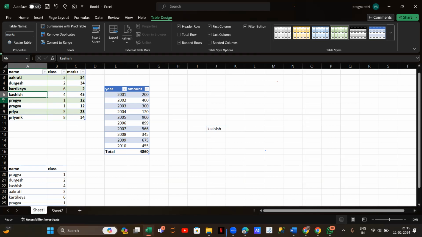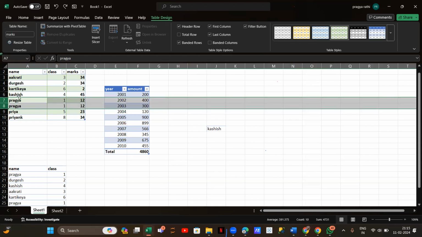Okay. So here you can see I have two duplicates, right? You can see Pragya is repeating twice. Can you see it, Rupesh? Rupesh, I am repeating it for you. Kindly write yes. Okay. So what I want is I want Pragya once only. I don't want a duplicate value.